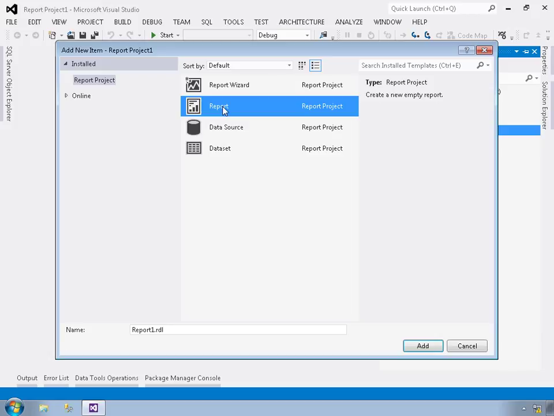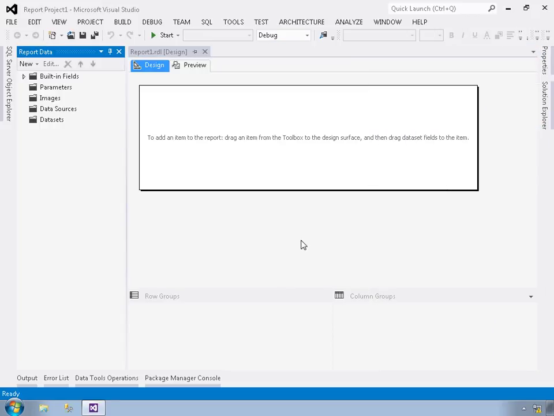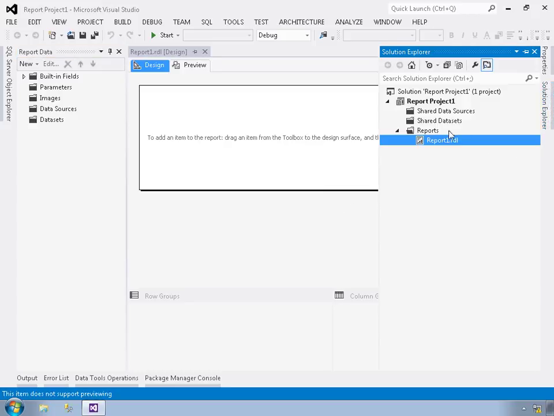And once again, this is a throwaway project. I don't really care what I call this report. And I'll click on Add. And then that creates this new report file. It's called report1.rdl, and it opens up the report designer. And because I did that from the reports folder, it puts it within that folder. It knows the right thing to do as far as where to locate files.